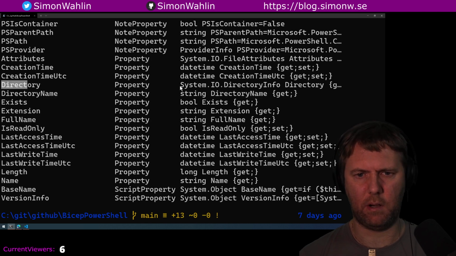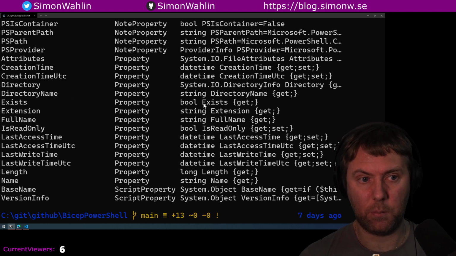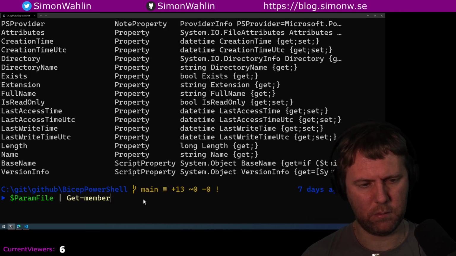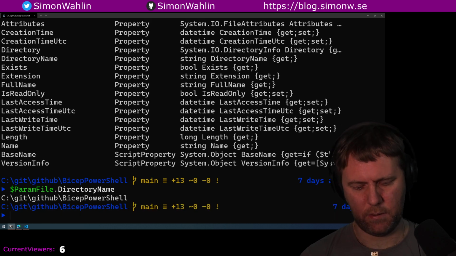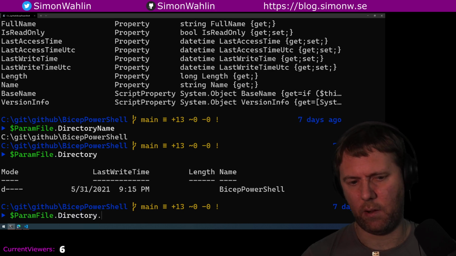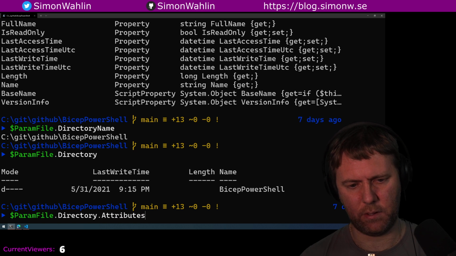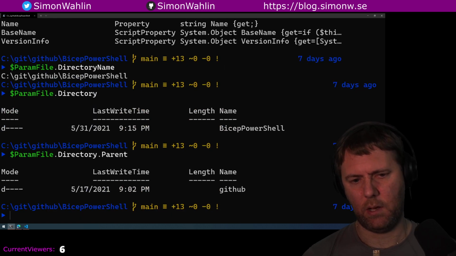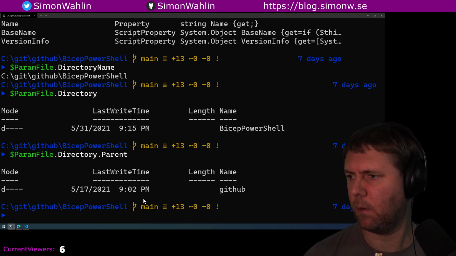So Directory is a DirectoryInfo object and DirectoryName is a string. This is important because if I want the directory name, it is probably what I want to use. You'll see if I do DirectoryName, and if I do Directory, you can see that I get a directory object. So then I can do Directory dot, I don't know, something fun. And then I can get the parent directory of that directory. So that's kind of cool.